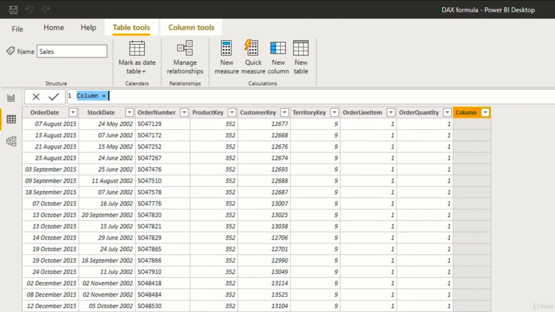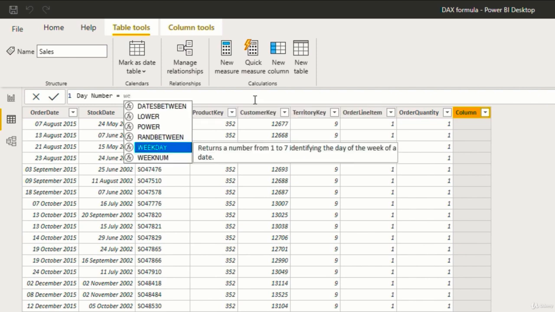And when you create a new column, by default the name will be column. So let us rename this column to day number. Now in this example, we will be looking into the weekday function. So let us type in weekday.